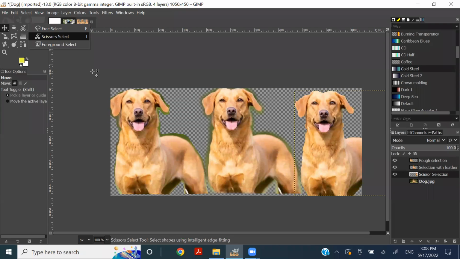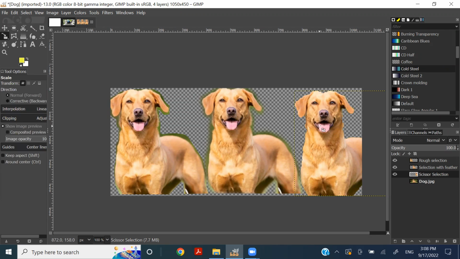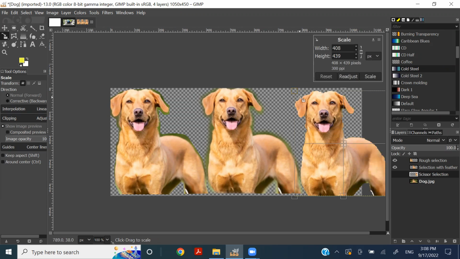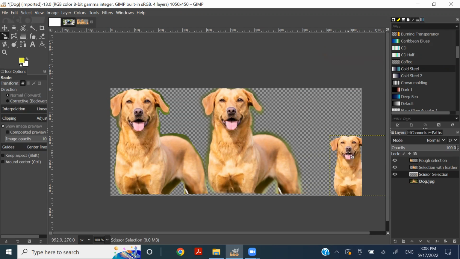Right. Since I need more room to show my selections, I'm going to scale these selections into smaller sizes. For that, I can use this scale tool over here. Once I click on any particular layer, it allows me to scale it. By clicking and dragging it smaller, it will create a smaller image, and I can press enter to apply the changes.